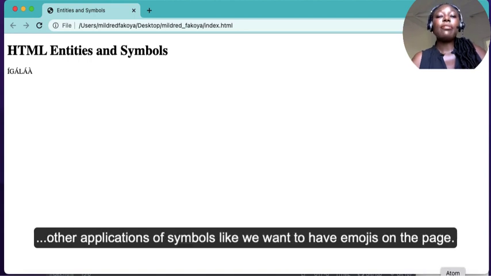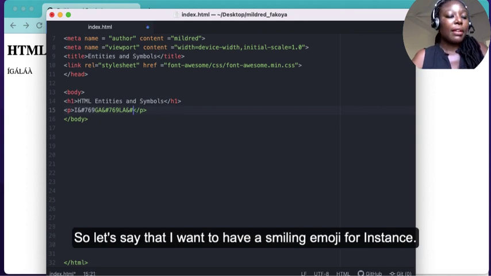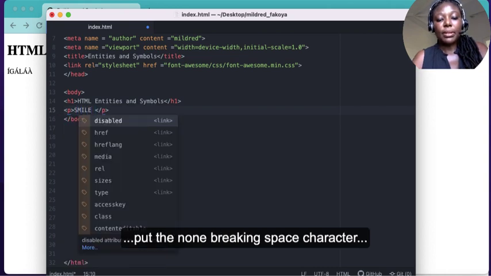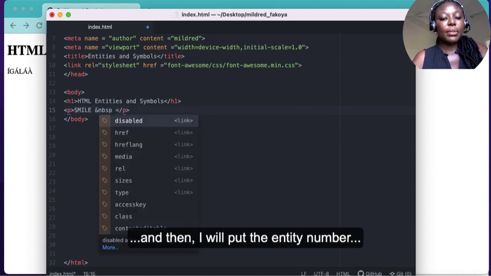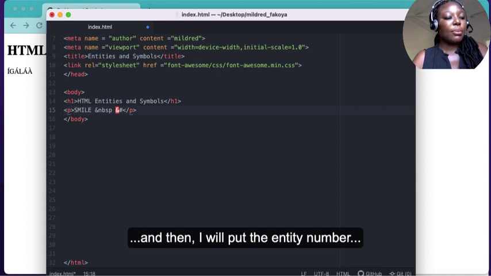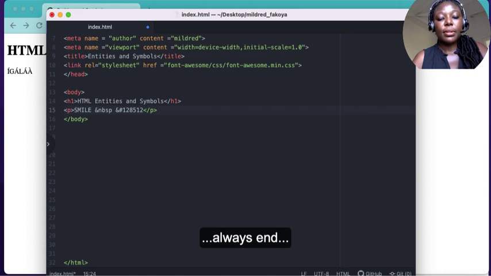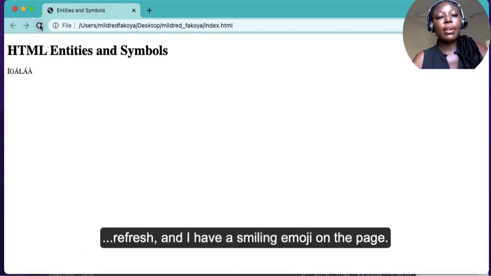We have other applications of symbols, like we want to have emojis on the page. So let's say I want to have a smiling emoji, for instance. I will put, let's say, smile. I'll put the non-breaking space character, and then I'll put the entity number for a smiling emoji, which is 128512. Always end your entity name or number with a semicolon. Save, refresh, and I have a smiling emoji on the page.